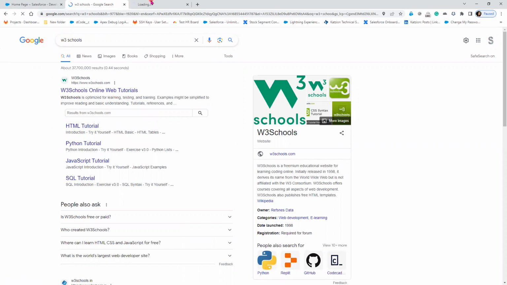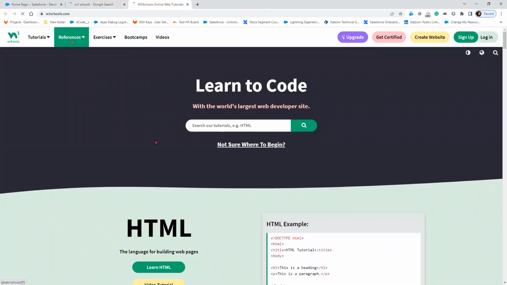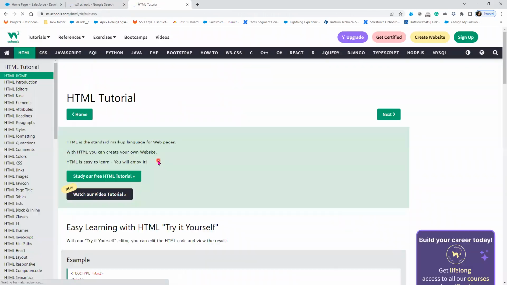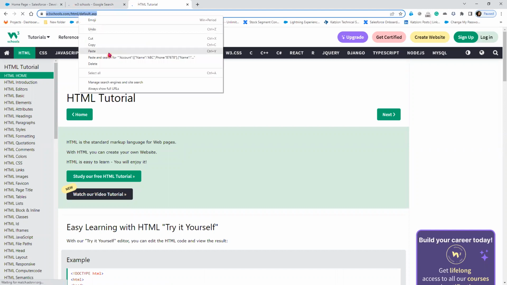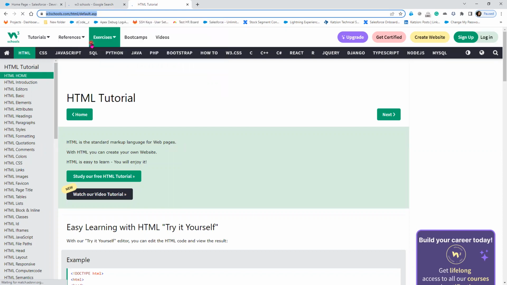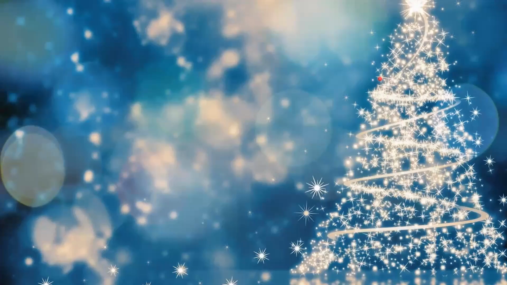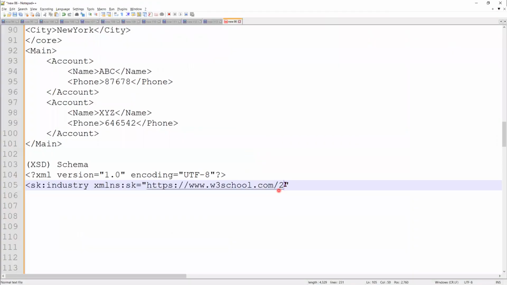Now in the W3 school, I wanted to get the information of all the HTML. So, learn HTML, I wanted to get everything of this. I'll copy this. Now let's go to Notepad++. Let me place this. This is the URL I wanted to pass.